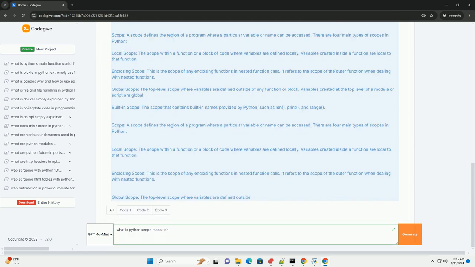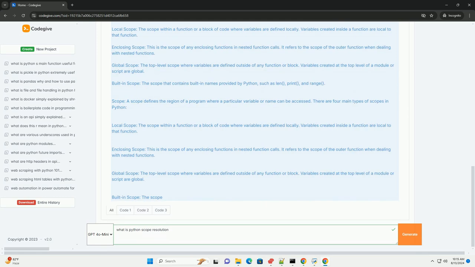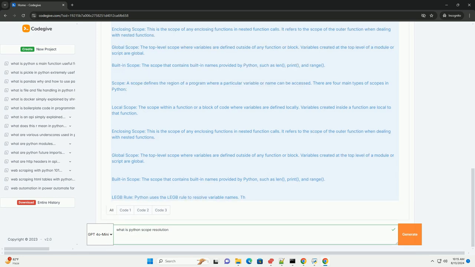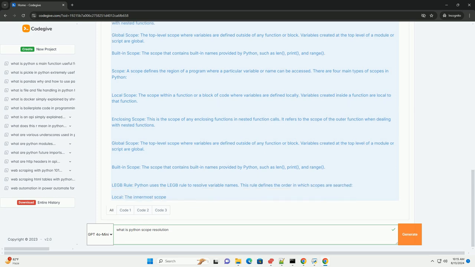3. Variable lookup. When you refer to a variable, Python looks for it in the following order. First, it checks the local scope inside the current function. If not found, it checks the enclosing scopes, any outer functions. If still not found, it checks the global scope, module-level variables. Finally, it checks the built-in scope, Python's standard library names.